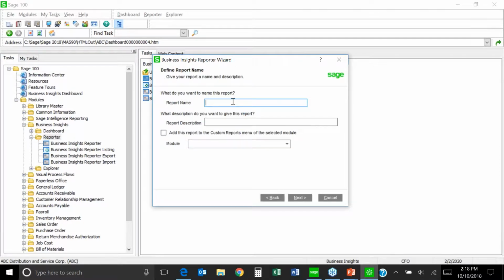It comes up and it wants to know the report name. And I'm going to call it Vendor Listing Custom. Actually, the report name I'm going to make shorter. We'll just call it vendor. And then the report description is going to be vendor listing custom.